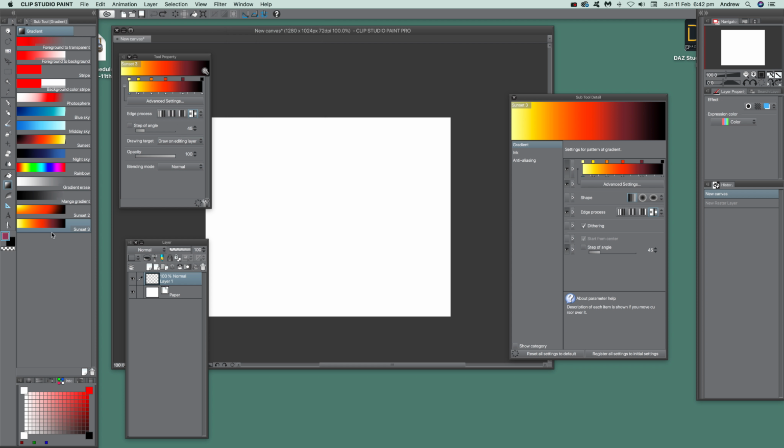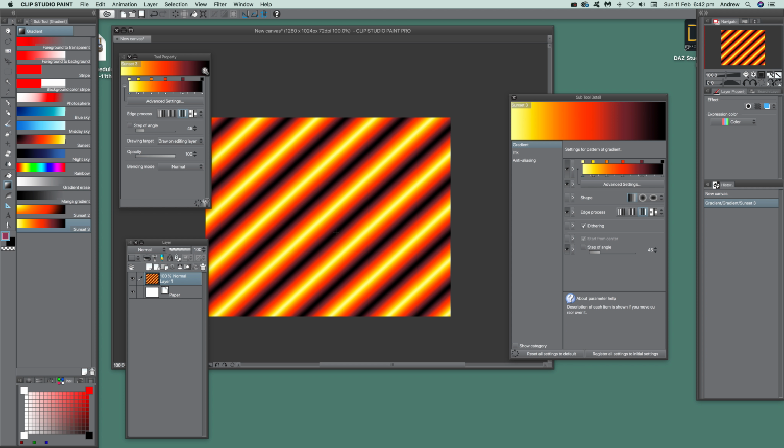Now, just go over here and I'm going to select this one. This one's one of the ones I've created, but it's a variation of the sunset. But change the blending mode to normal. I'm going to go for that. Draw on editing layer. Now I'm going to go for that one, which is just there, reverse, which creates a nice sort of. So just drag that out a little bit, just slightly.